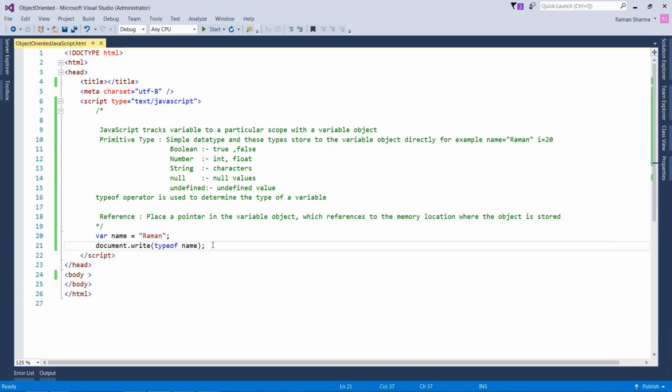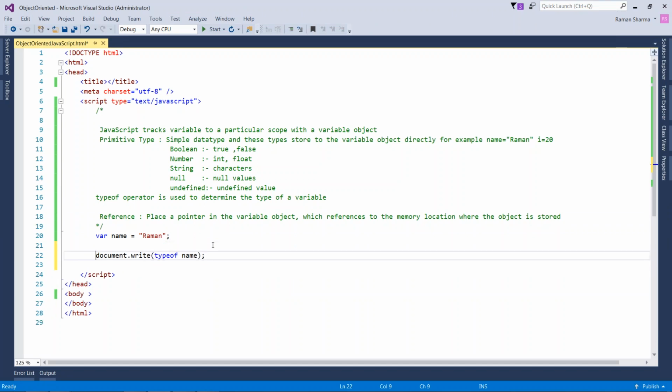So let's have some more values here. I'm using document.write. You can use console.log if you want to use the developer tools, but I'm very much comfortable with this. But that is also fine if you are using alert or console.log. All of these give you the same result.